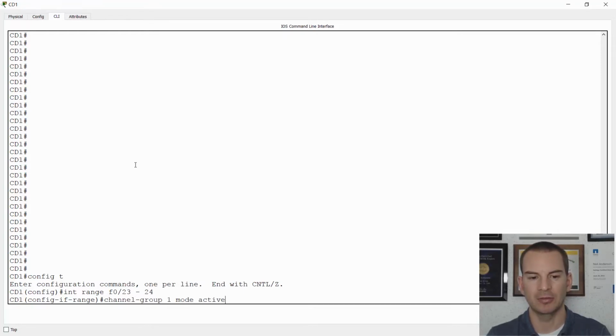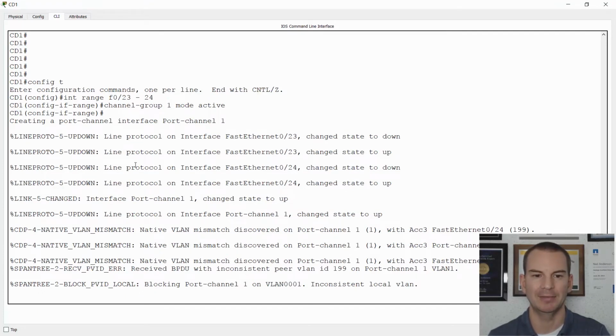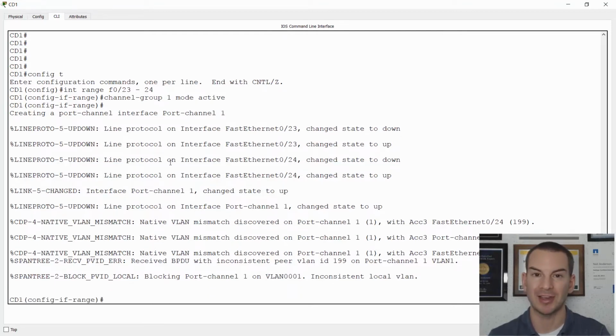I could say passive here, but it's best practice to do active on both sides, and then you can't get them mixed up. I see the port channel comes up. I'm getting a native VLAN mismatch message because I haven't configured it yet. So let's do that now.